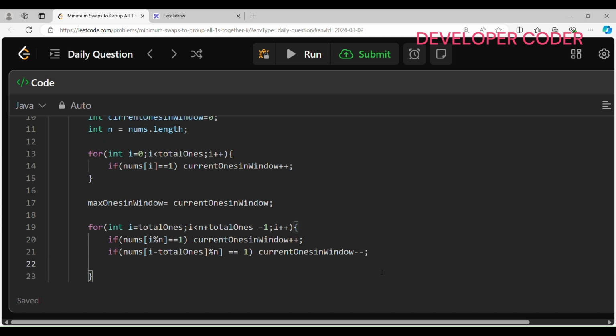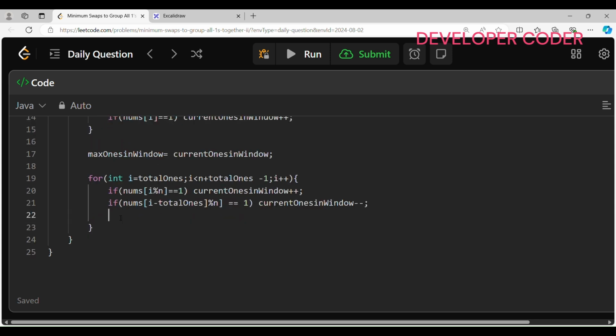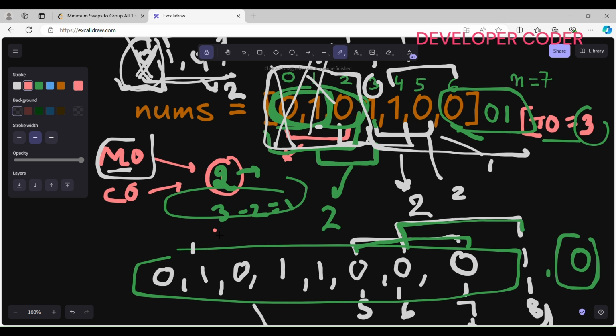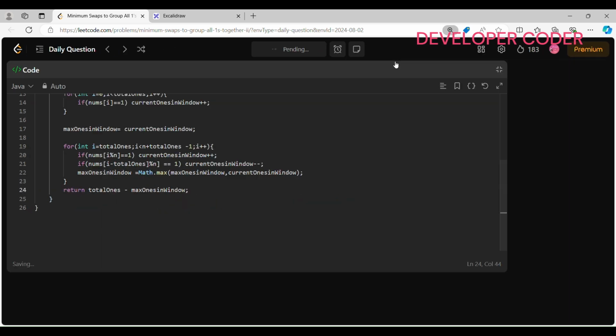Okay, this is done. Then here I have to just update my max ones in the window. Every time we have to update this max ones in window. So let me just copy paste: max ones in window is equal to Math.max of max ones in window and current ones in window that I have. That's it. And in the end I'm just going to return total ones minus max ones in the window. That's what we do: total number of ones that I have minus max number of ones that I've got in any window. That's it.